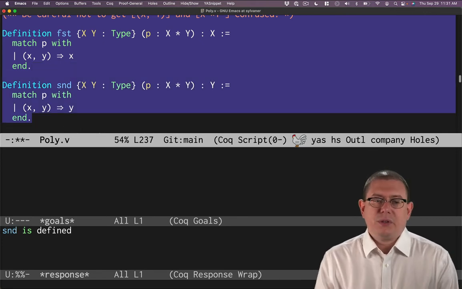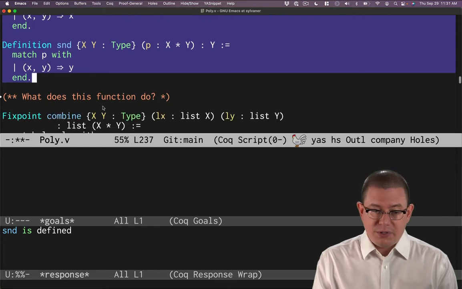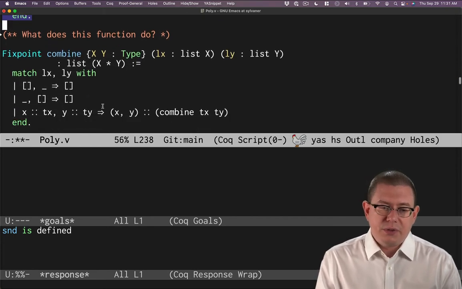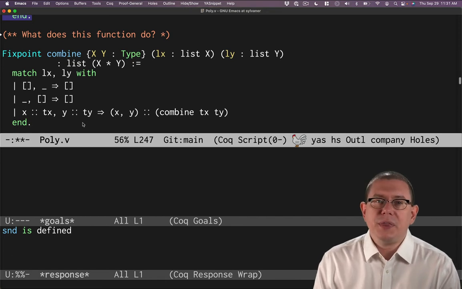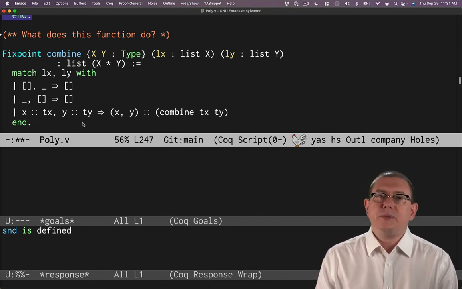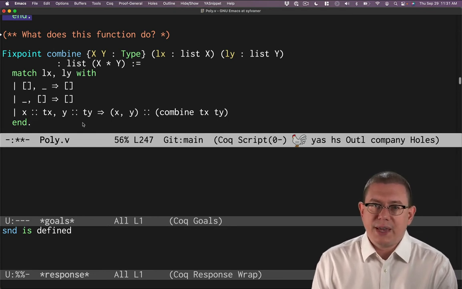Okay, so that shows us how to program with polymorphic pairs. Here's another function with polymorphic pairs. Go ahead and maybe take a look at this for a few seconds and see if you can figure out what this function does. I'll tell you in just a sec here.